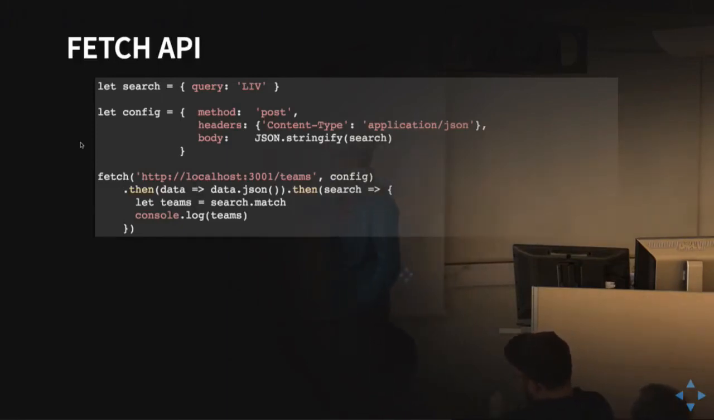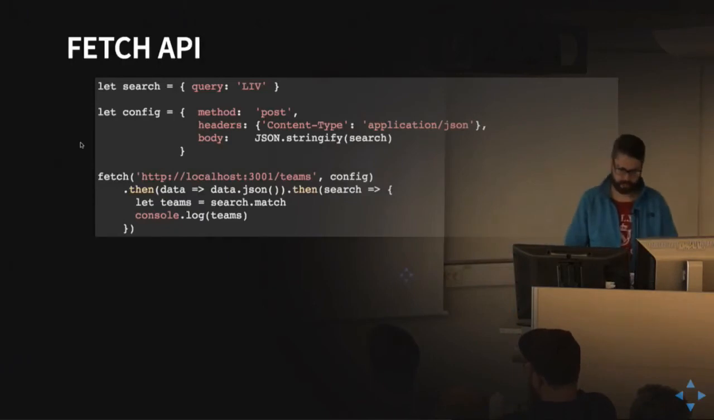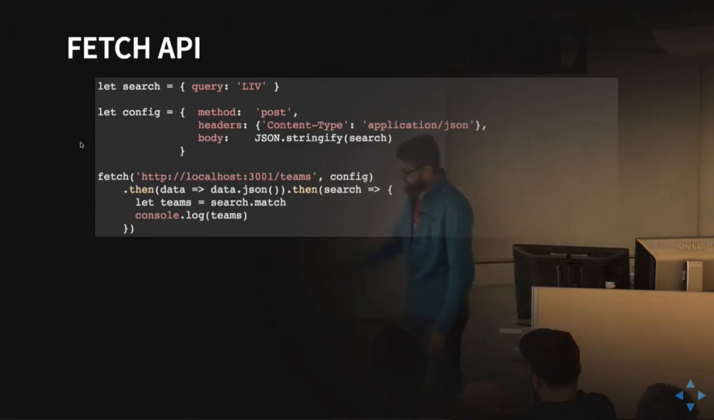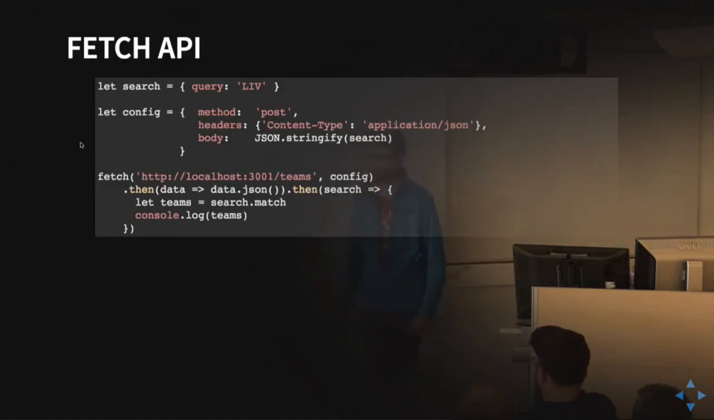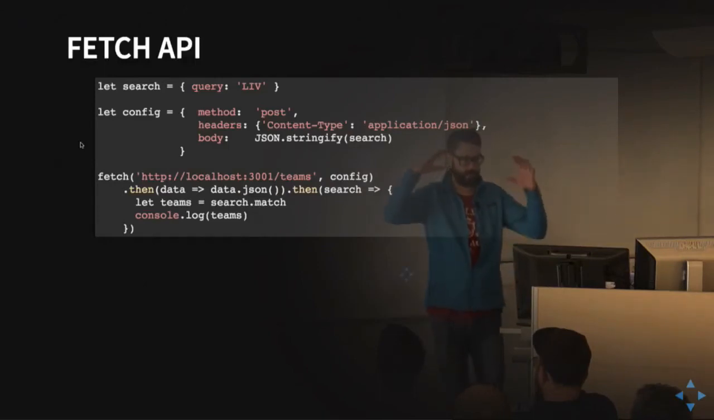So fetch takes two parameters, or two arguments. The first one being the URL. And this needs to be an absolute URL. It cannot be a relative URL. And I think that's because this fetch API is designed to work in all the new environments in the browsers, being service workers and web workers and such. So we need to write an absolute URL, and then we send in a config object. And in the config object, we can configure this request altogether.